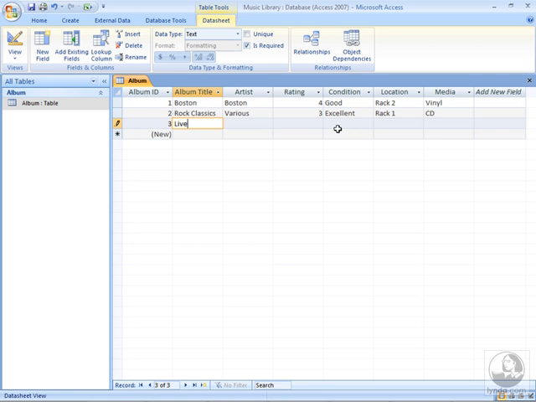This one's called Live with an exclamation mark. Live. Now you can see that this is taking up more space than I have in this column. We're going to talk about formatting your fields a little bit later on. This one's by Bryan Adams. I love this one. I'm going to put it in as a 5. Unfortunately, the condition is poor because it's on a tape, which is on rack number 3. And I'm done. So I've entered my first 3 records.